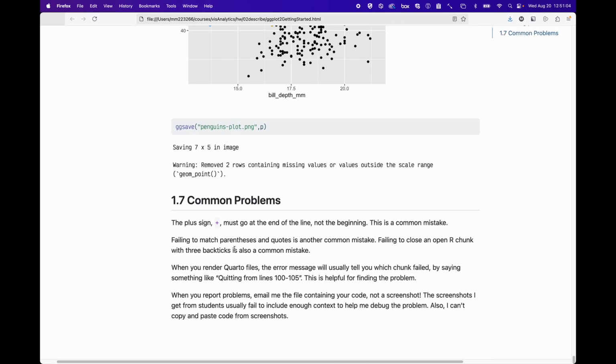Okay, so here are some common problems that will finish us off here. I've already mentioned this in class, but the plus sign in ggplot has to go at the end of the line, not at the beginning. It's really common to fail to match parentheses and quotes. It's also really common to fail to close an open R chunk with 3 backticks. That's a common mistake. When you render Quarto files, the error message can help you find where the mistake is, because it will say quitting from lines 100 to 105. That means there's a chunk there and there's something wrong in that chunk. So that helps me find the problem when you present me with problems.